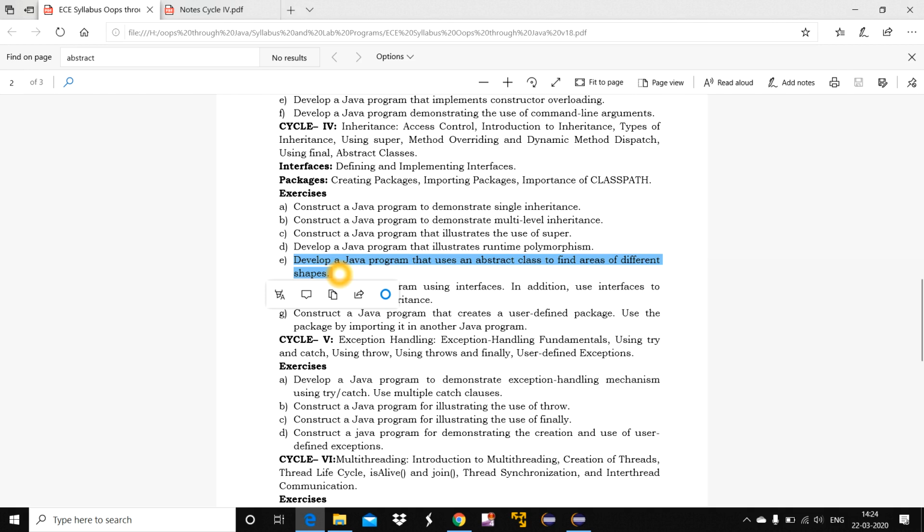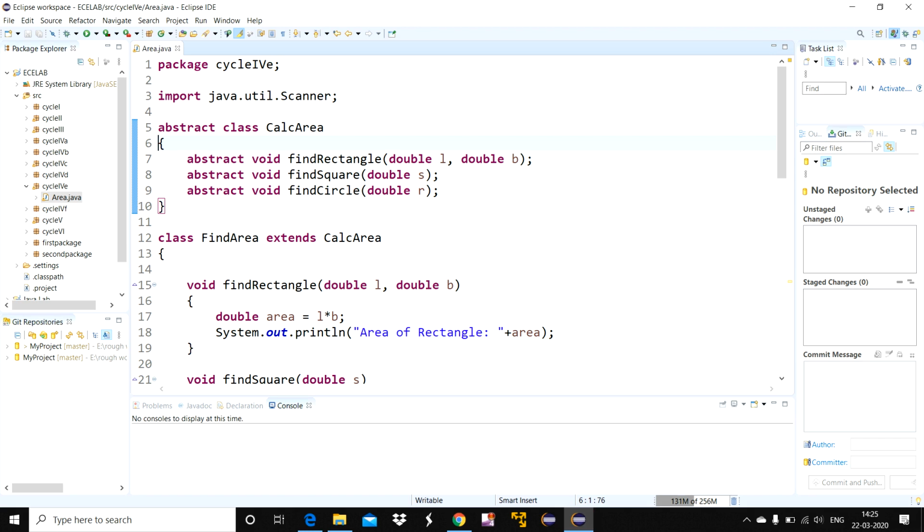Let's see the program on calculating area of different shapes using the abstract class. A class is called an abstract class if it is declared using the keyword abstract. A class which is declared abstract is known as an abstract class, and it can contain abstract methods and non-abstract methods also. Here we have only abstract methods.